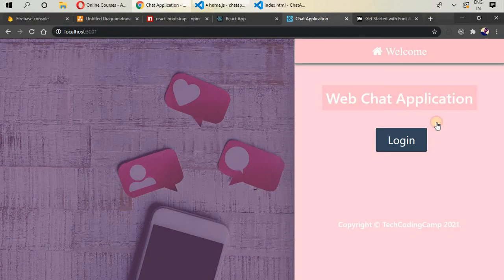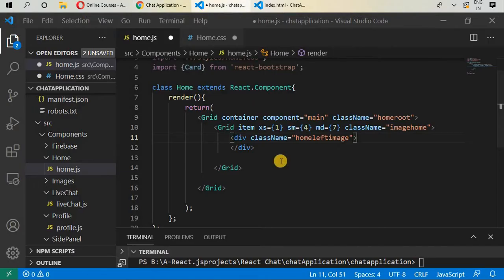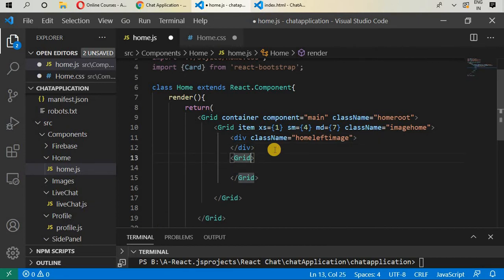Okay, now we have to create this right side grid in here. In order to do that, go in here and okay, so in here we have item. We will give it the same sizes but not the same. We need to have some variations in here. So we'll give it 12, we'll give it 8 and 5. Okay, we will change these variations when we execute our project. So we have a class name as well.